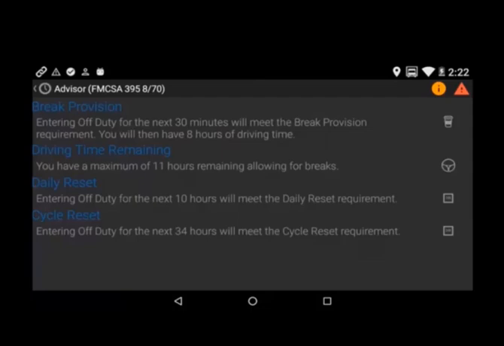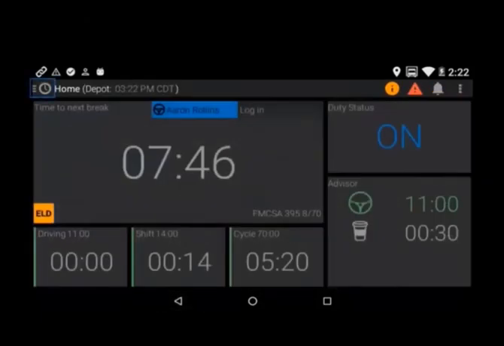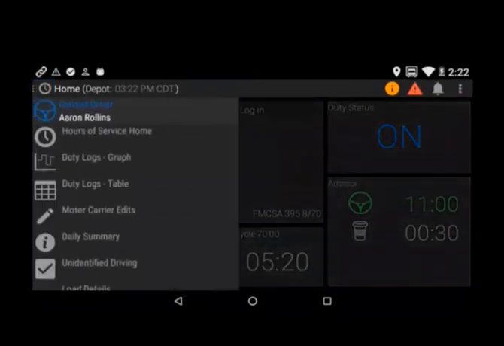Now, let's look at some of the functions you'll use at the top of the screen. This is a slide-out menu. It's sometimes referred to as the 3 lines menu because there are 3 lines. If you tap on it, a menu slides out.